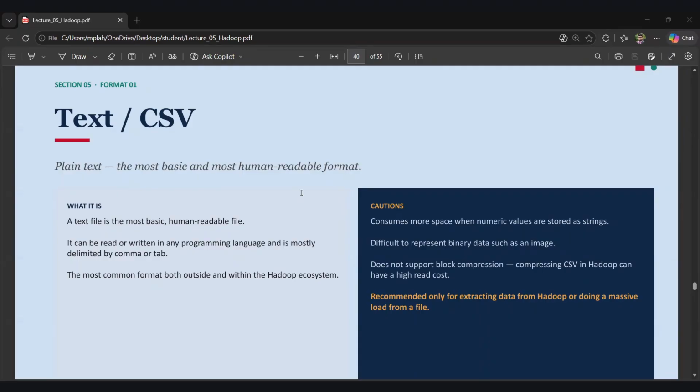So for example, if we take 1 to 10, it takes 10 bytes as text, but only 4 bytes as a 32-bit integer, right? So that's why it consumes more space when numeric values are stored as strings.